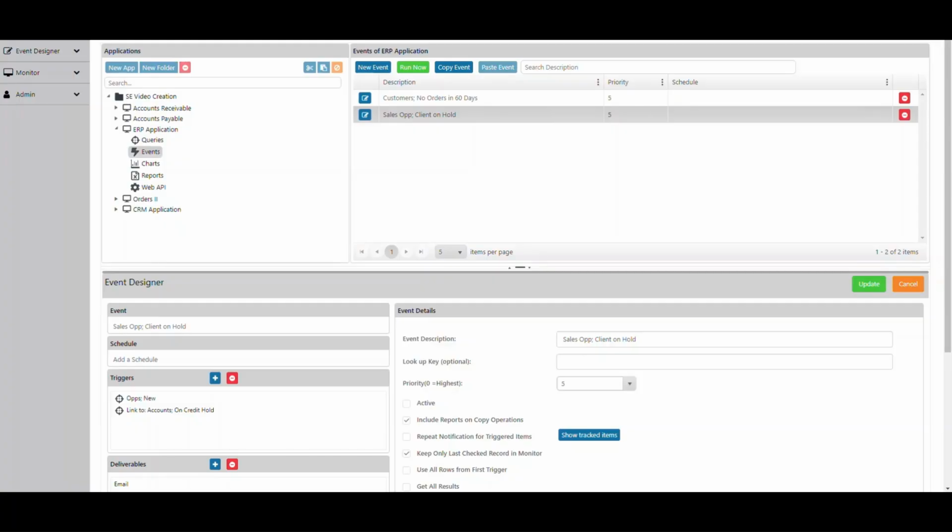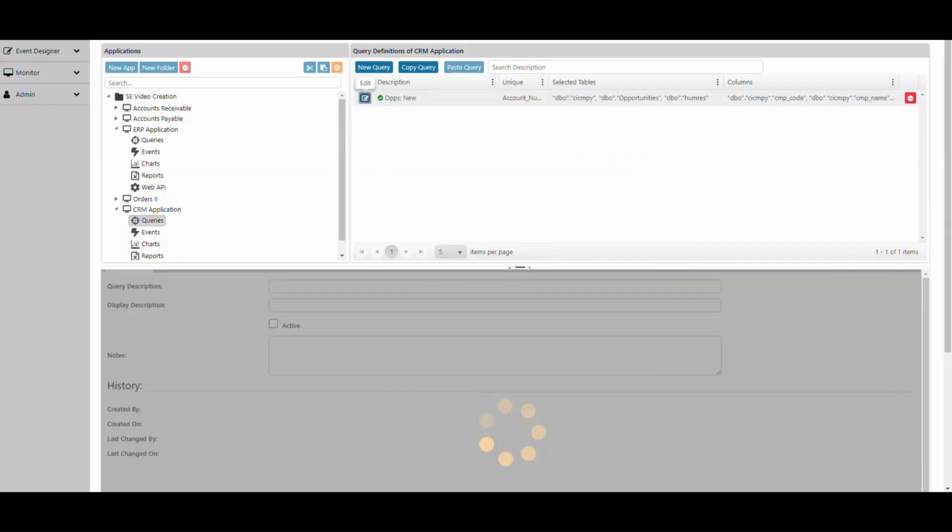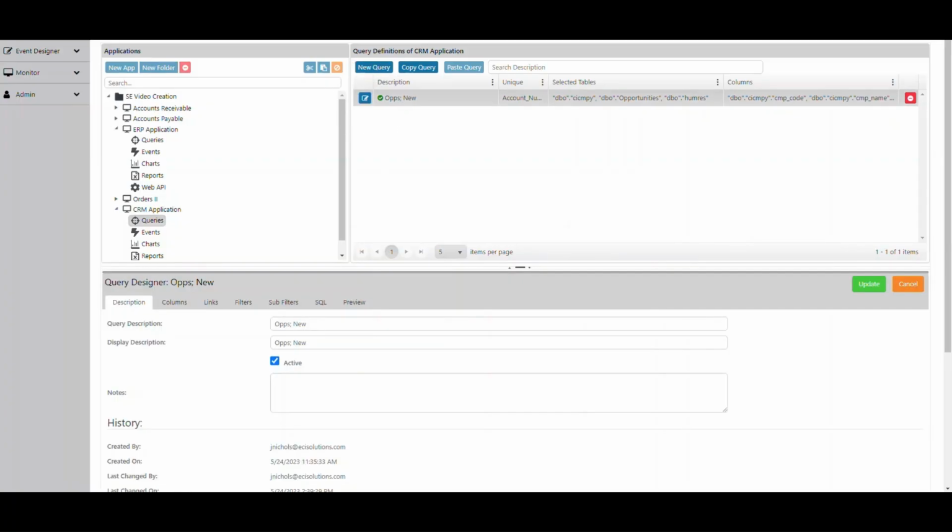First, we will look at the query that looks for newly placed sales opportunities. To do that, we're going to click on the CRM application, click on Queries, and then I have created a new opportunity query, and we'll go ahead and click on Edit. This query is designed just like any other query looking to identify newly placed orders.